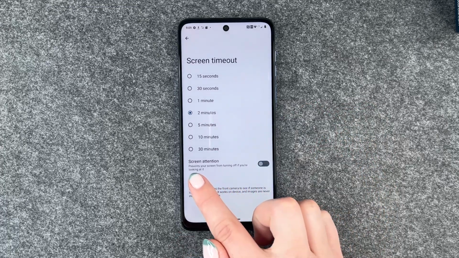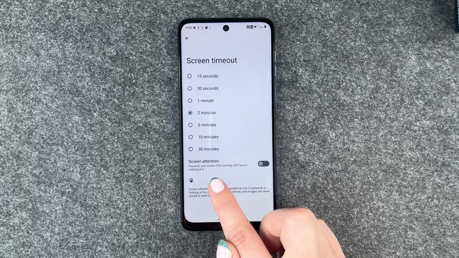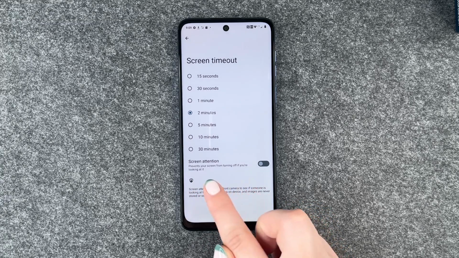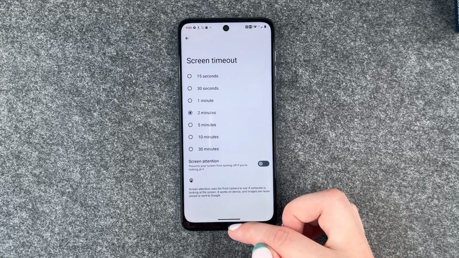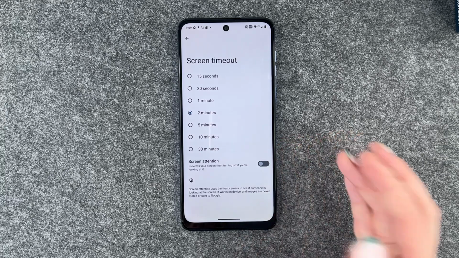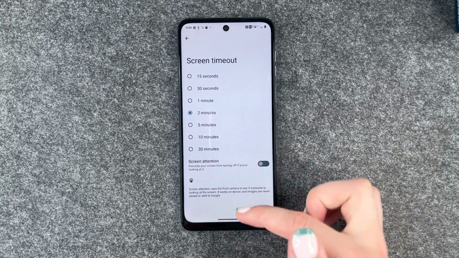We also have the screen attention here, which prevents your screen from turning off if you're looking at it. It sounds a bit creepy that your phone is watching you all the time, but you can turn that off if you find that useful.